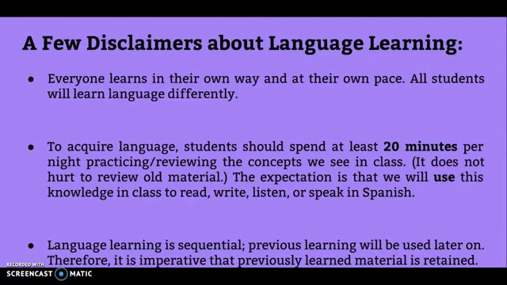The expectation is that memorization of vocabulary and grammatical structures is not the end-all be-all. In Spanish, we're going to be using our knowledge. We're going to be applying our knowledge to read, write, listen, and speak in Spanish. We're going to use what students review at home as a foundation to do things with language.